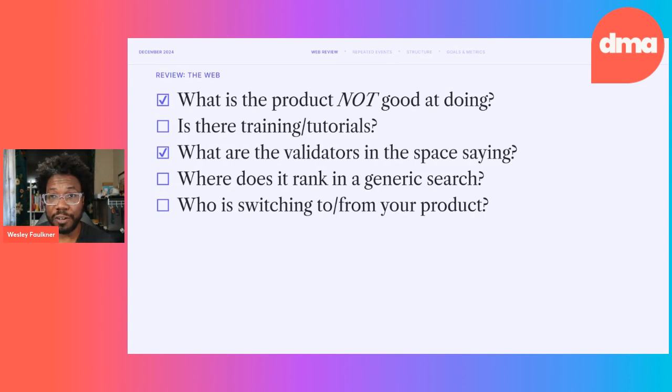You want to do a generic search. Is this ranked at the top? Is this at the bottom? Is it even on the first page? If people are switching, where are they switching from? Who are they going to? Those are very important if people are leaving or coming into, and you can get a sense of that by just doing a general search.